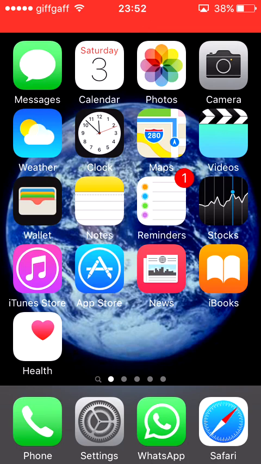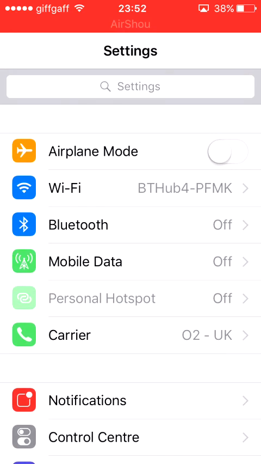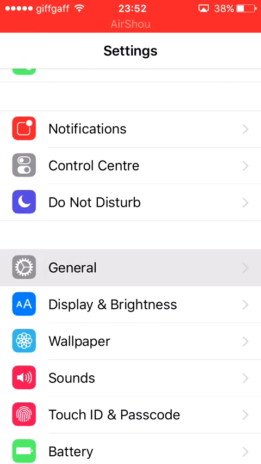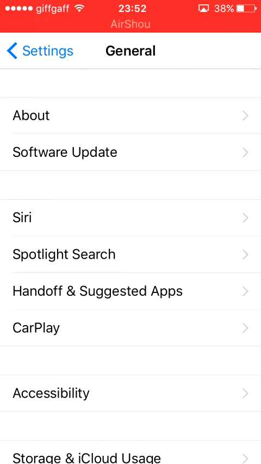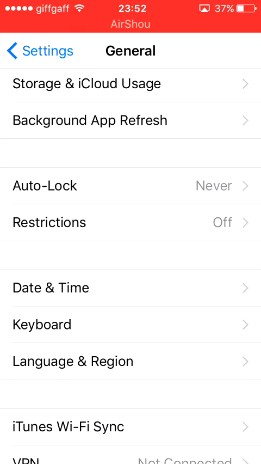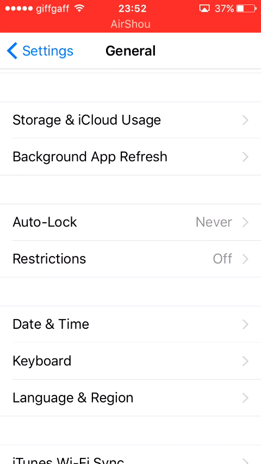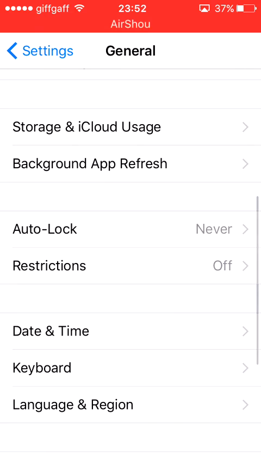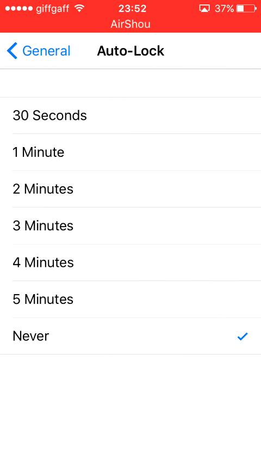So what you're going to do is go on to settings, simple as that, and go on to general, and you're going to scroll down until you see auto lock. Guys, if your low power mode is on, you have to turn it off or it won't work. So turn off your low power mode if you have it on. And then go on to auto lock, press that, and you're going to press it on never, okay?